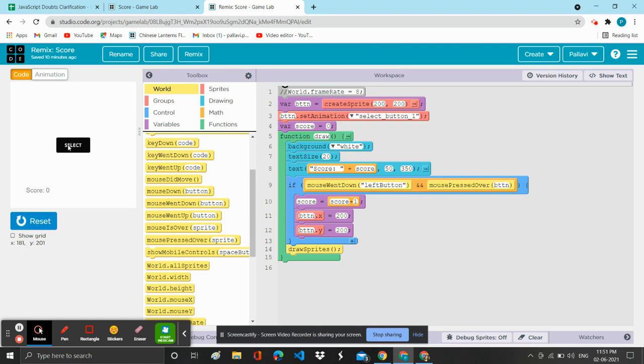Now let's try and see whether it works as we wanted. Yes, it does. It is going to consider only one instance when I click on the select button, and that is the left button has gone down.